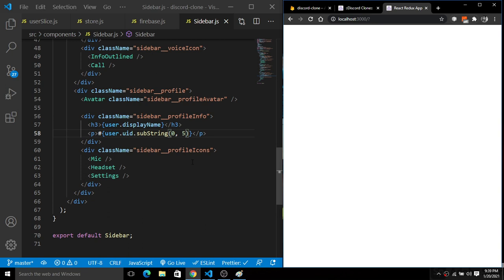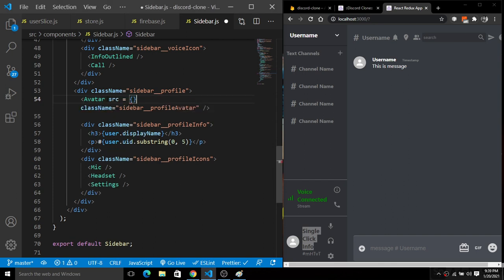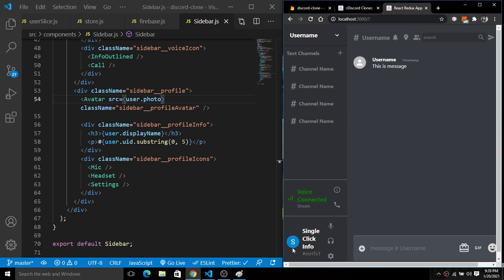Now refresh. Now you guys can see here we have this unique id, and we have the name of the user and the display name here. Now it's time to render the image. So for this avatar here, I am going to simply pass the source here. So for this, we have this user dot photo. Now save this. You guys will see the avatar will be changed with the profile picture image. As you guys can see here, it is now changed. So we have done with this.